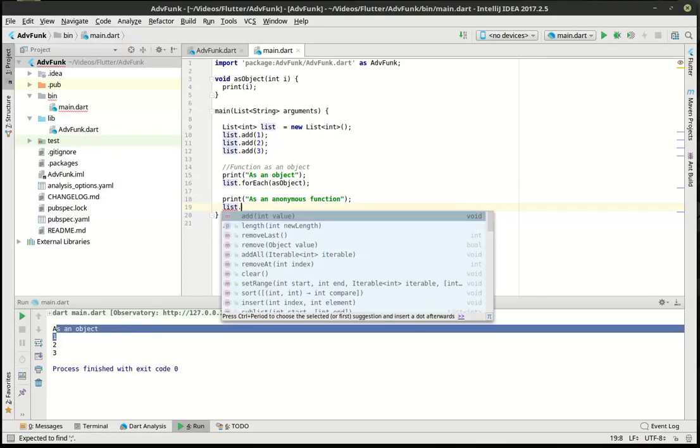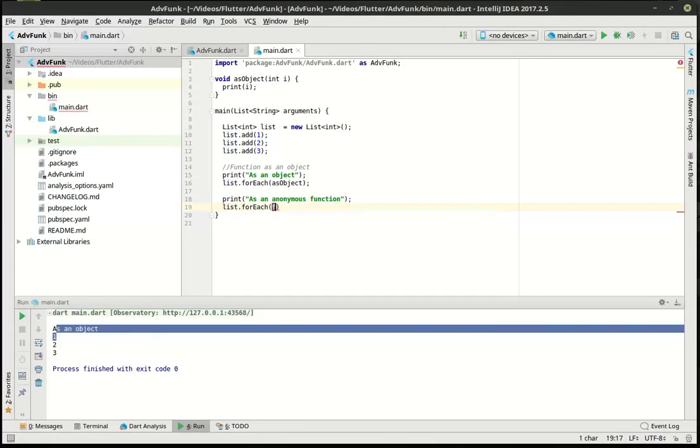So, anyways, we're going to do for each. Now, this time, we're going to do something a little different. We're going to do what's called an anonymous function. Now, an anonymous function has kind of a crazy syntax, but it'll save you a lot of headache.